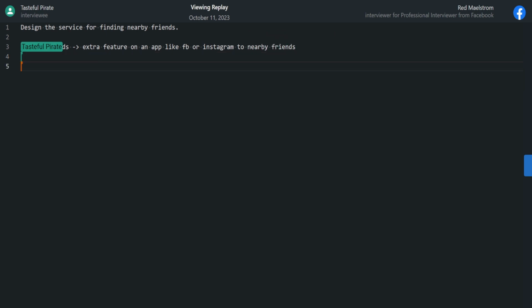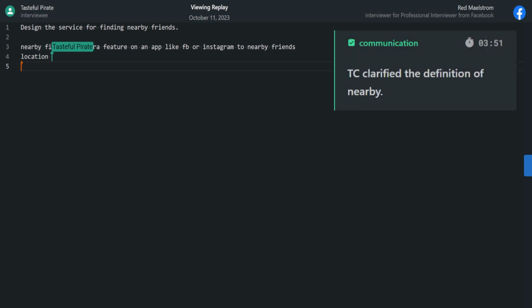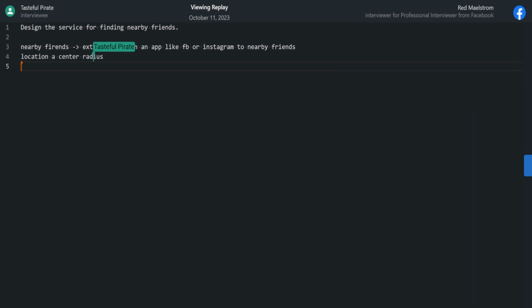Okay, and this is a little broad. I want to define some scope so that we can start coming up with functional requirements. What do we mean by finding nearby friends? Nearby geographically. So I'm assuming we have our location, which is a center, right? The location of our device is a center. We're going to have a radius of some sort, and we can configure that radius, right?